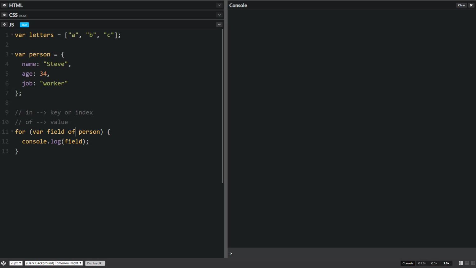So why does nothing happen? Well, let's go back to the in first and see what this does. So in gives us name, age, and job. So that's the key. As we see here, it says in is the key or the index. In this case, these are called the keys. Name, age, and job. Now what we need to do is we need to get the values of each of those instead.